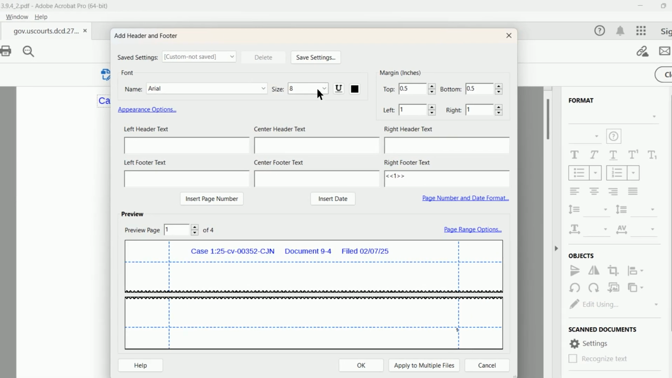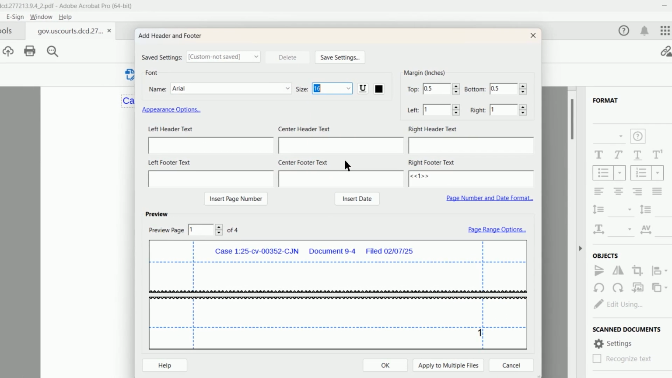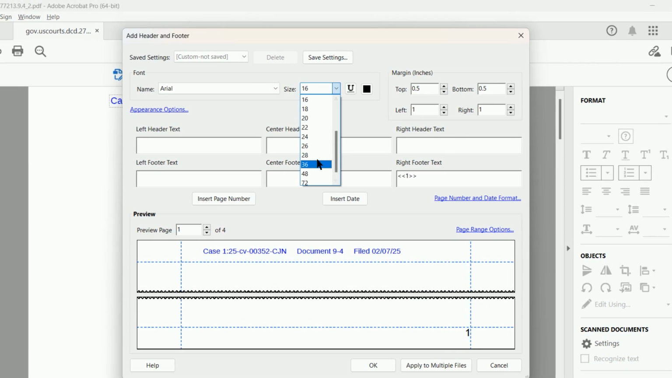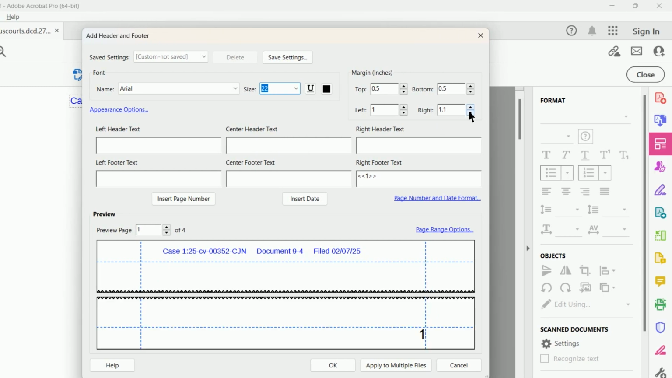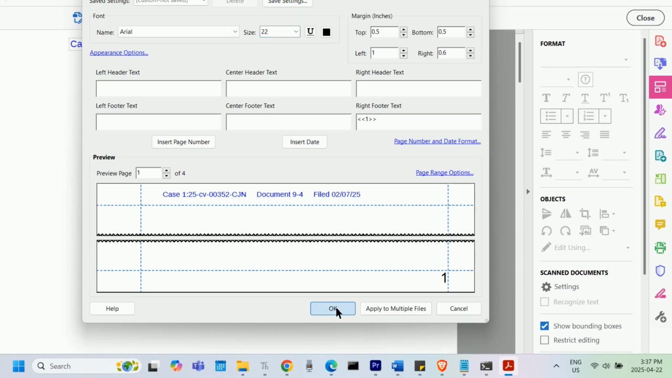You may also customize the number format and starting page number using the Page Number and Date Format button. Adjust the font, size, and color as needed using the formatting options at the top of the dialog box. Specify the page range you want the page numbers to apply to. Click OK to apply the page numbers.